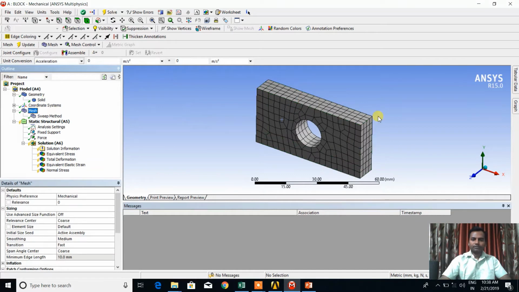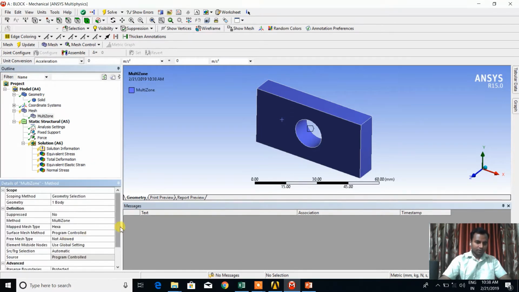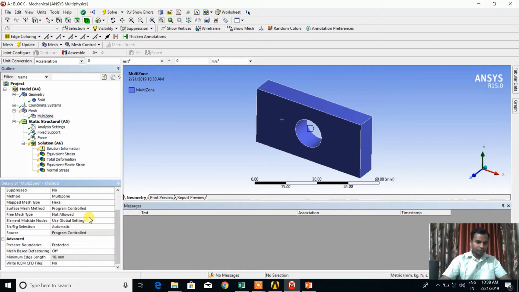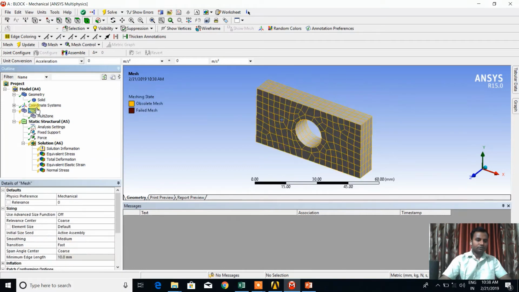Okay, so you have 4. So this is the sweep method. Hereafter, instead of sweep, the last method is multi-zone. In the multi-zone, we can select hexahedral as well as hexaprism or only the prism. So generate mesh again.